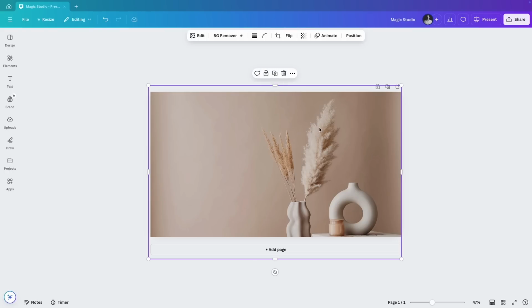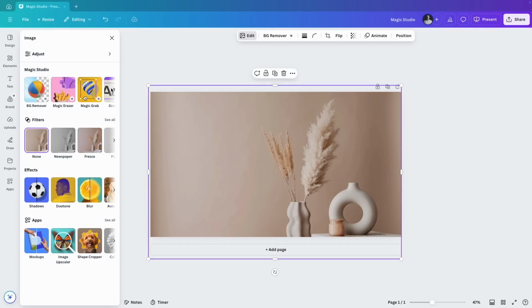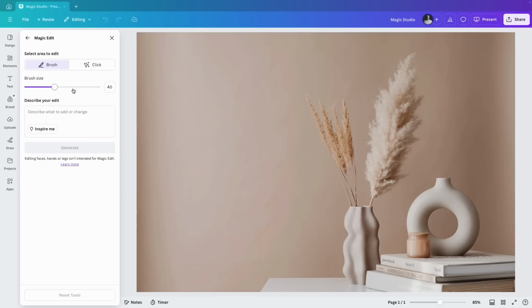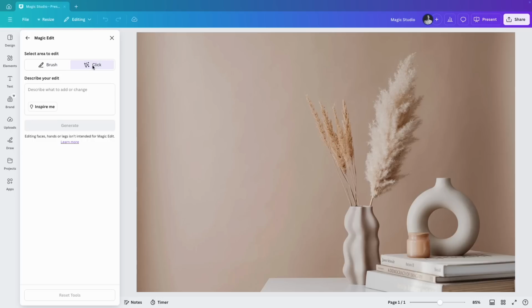First, I click on the image and go to Edit. Under the Magic Studio section, I will see the Magic Edit feature. Next, you can use a brush to paint over the elements you want to edit or places you want to add new elements to. You can adjust the brush size for more precision if needed. But let me show you a simpler way to do this. Switching to click mode, Canva will automatically detect the elements in the image and you can simply click on the one you want to edit to select it.